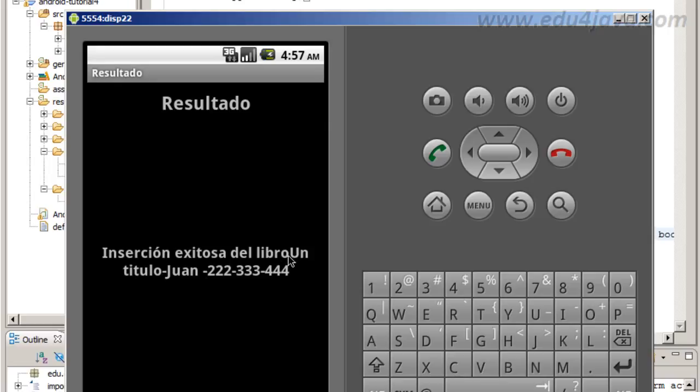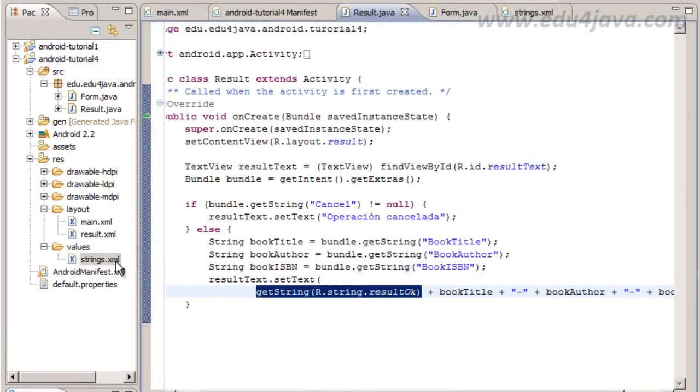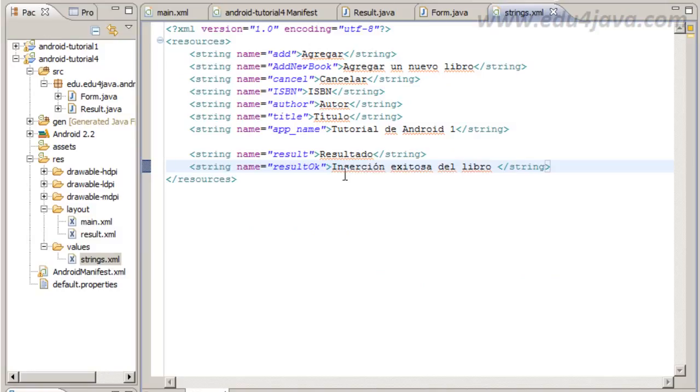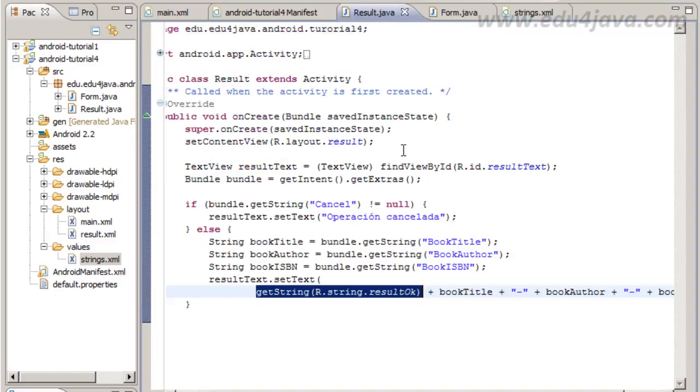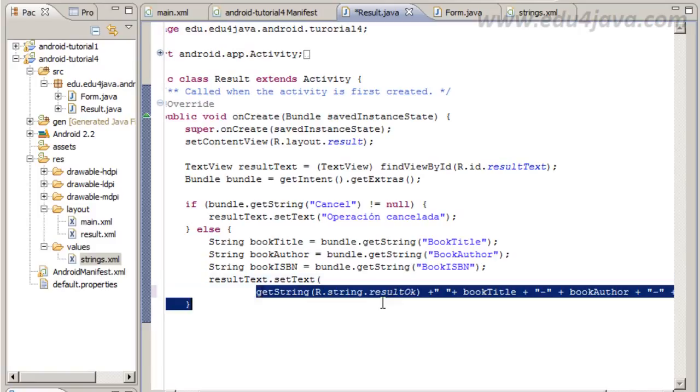Okay, "libro" and "un" have no space. We have the space here, but it does not work. Okay, anyway, we can fix this in result. We can put just here a space, and this is all. Okay, yes.